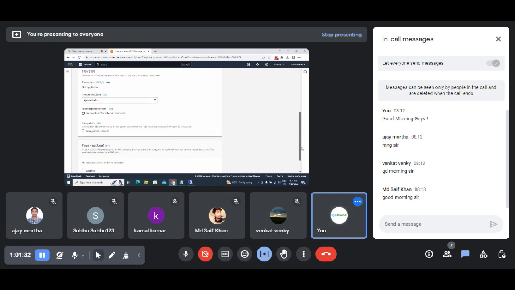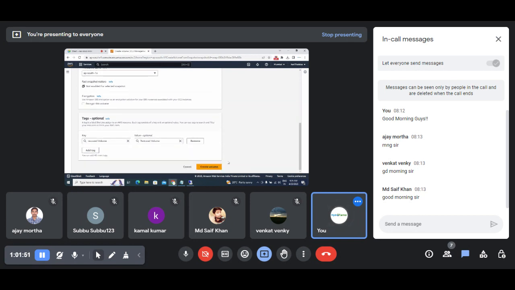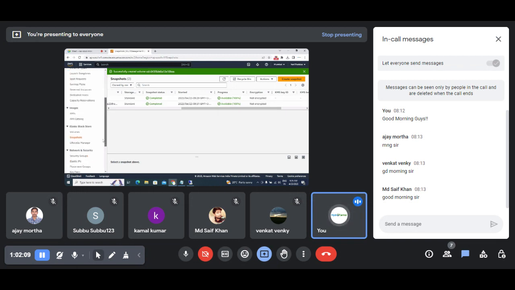Okay, then here I'll be adding one tag for identification. So I'll say restored volume. Okay, so next click on create volume. Okay, so a new volume will be created with the old settings. I think it is saying successfully created, however it will take some time. Okay, right. So once I go back to my volume section.